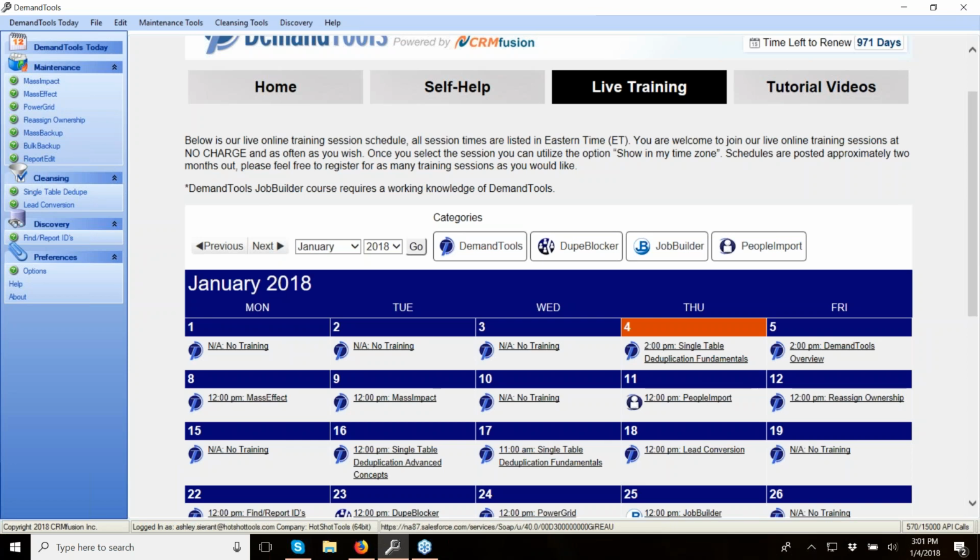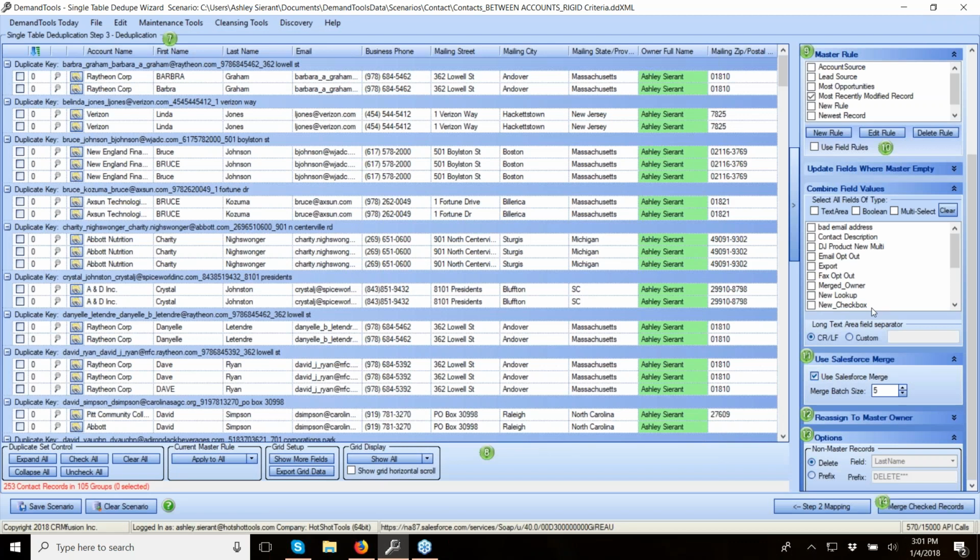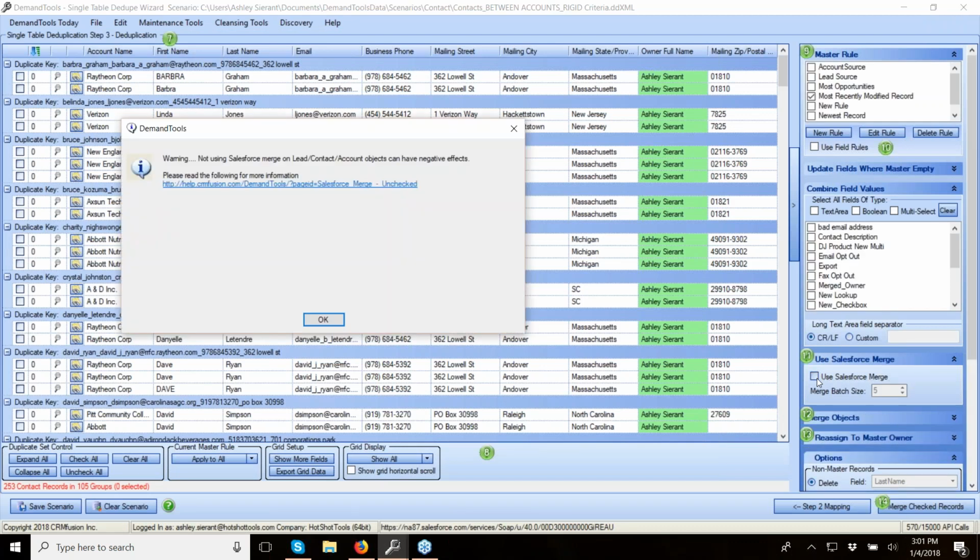If you do uncheck it, there are some caveats that are applied, and we go through that in the advanced class. But if you go back to that screen and uncheck it, there is a document that pops up, and you can read through what happens. But some things are going to execute much differently and typically not in a positive manner when you don't use the Salesforce merge call.